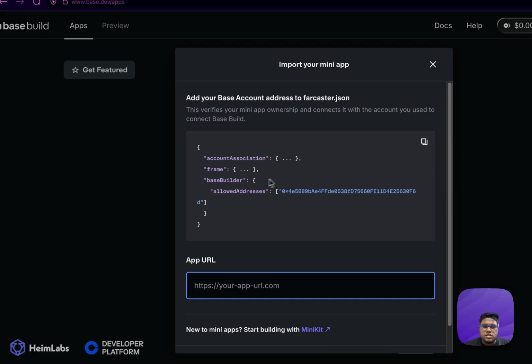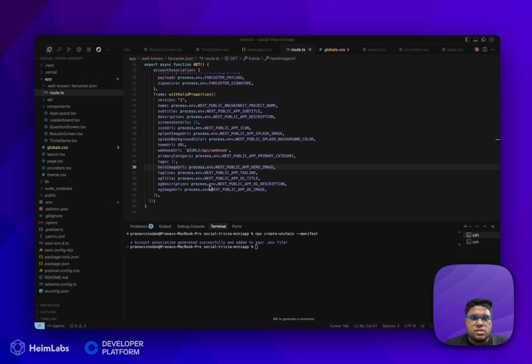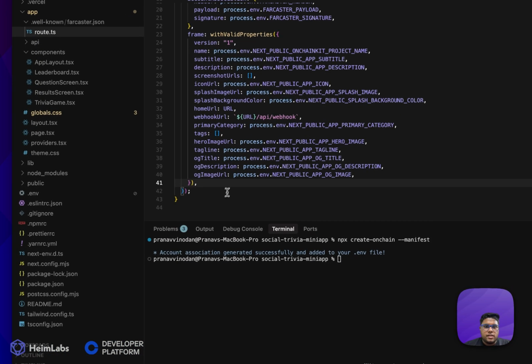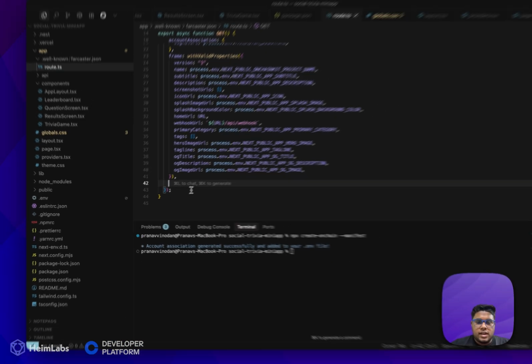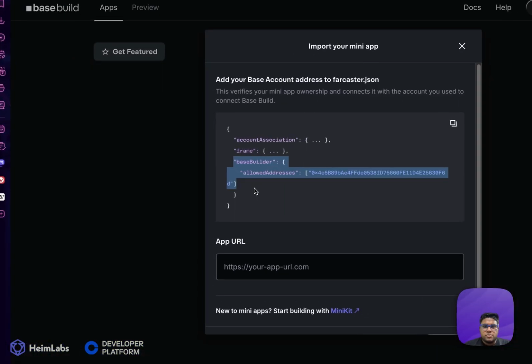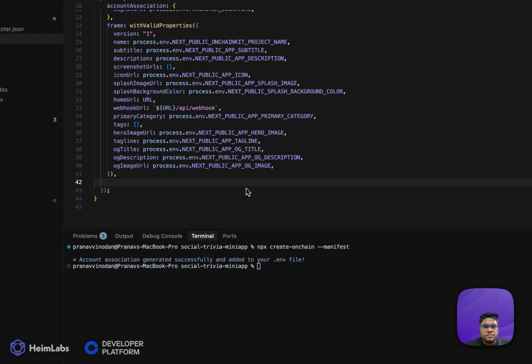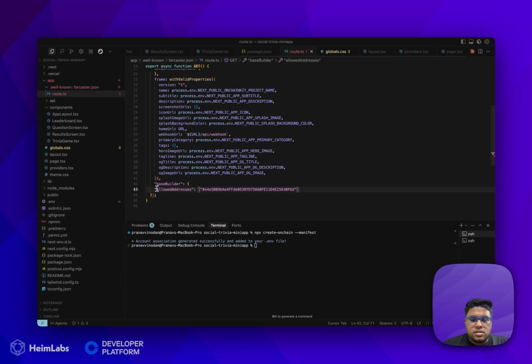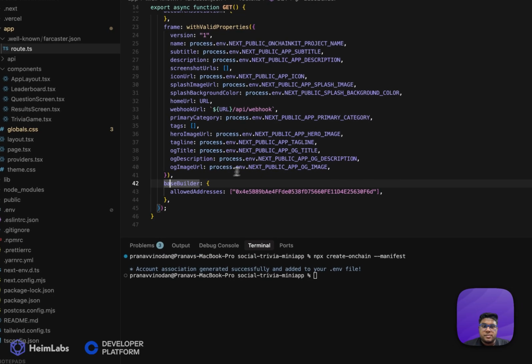So here in the Farcaster.json, just after the account association and frame, you can add this builder address. I'll just go ahead and add this Base builder address here. So here is my Farcaster.json. After this, I'll add the base builder address as well. Let me just copy this properly again and add this as well. So we have added the base builder address.